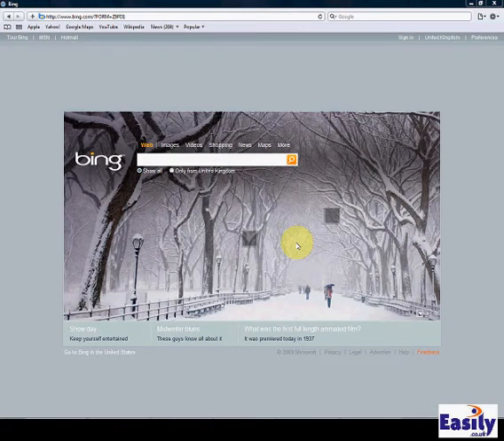So Bing is Microsoft's new entrant into the search engine market to compete with Google, and I'm running it on the new Safari browser on Windows Vista. So we've got the Bing homepage here, and they've been quite creative. It's obviously winter and it's Christmas time, and they've put some clever little things on here for you to click.